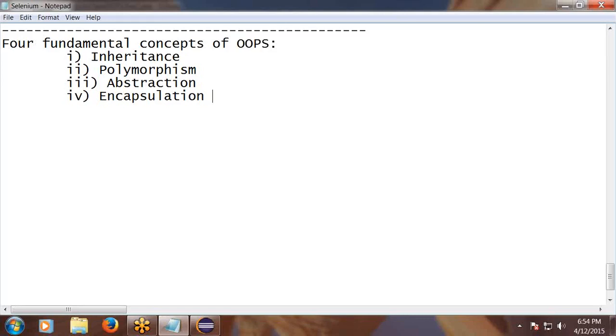Next, Kamal, abstraction. Abstraction is the process of hiding implementation details and showing only functionality to the user. Next, encapsulation. Encapsulation means it is a process of wrapping the code and data together into a single unit.